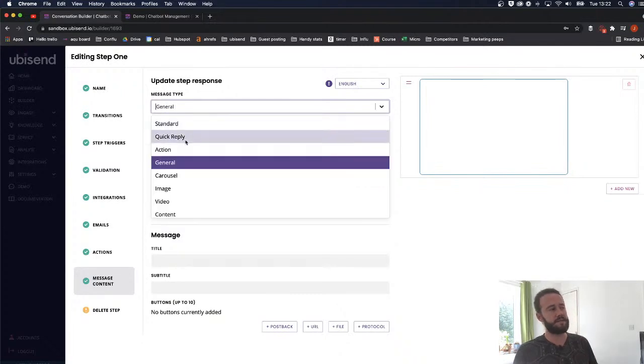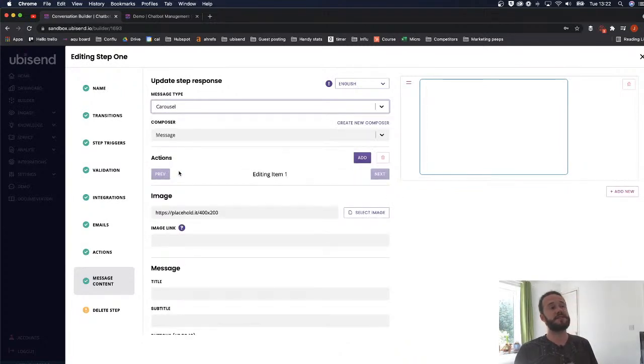So I'm going to save General there. I think what I'm going to do is jump into Carousel next, because I think it follows up with what I was saying previously quite nicely. So Carousel, if you're not already aware, is essentially multiple different message cards that you can scroll through. You've probably seen a few of them on social media. A lot of people like to use them in their social ads.